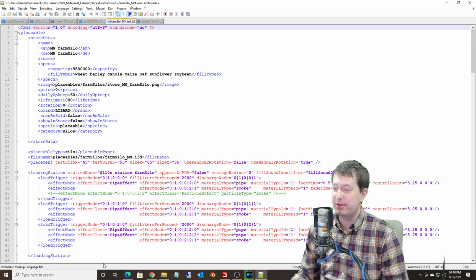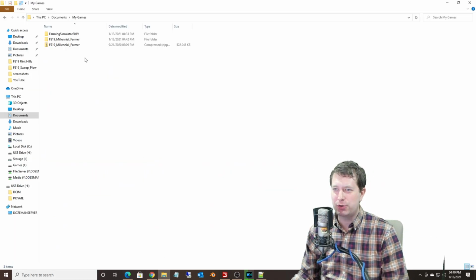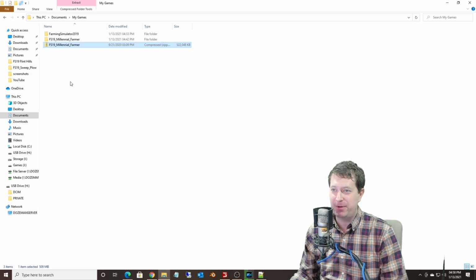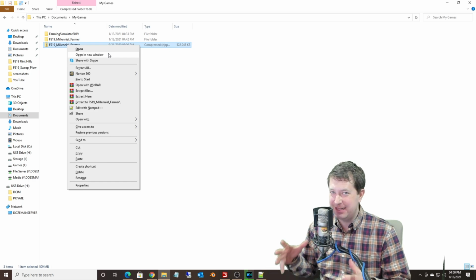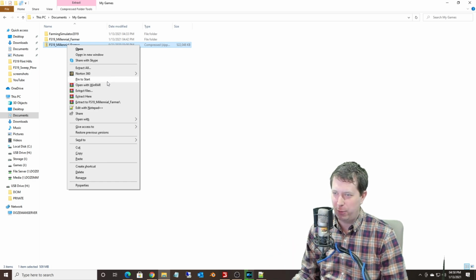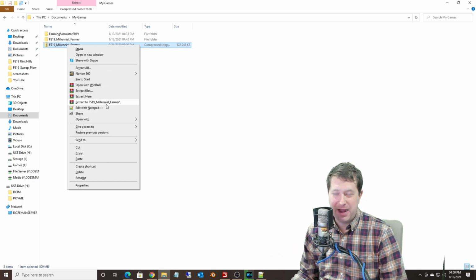So, for starters, the first thing you want to do is make sure you extract the map. We've got the Millennial Farmer map here, and you want to extract it so you can actually work on the files. If they're inside the zip folder, you can't work on them. You cannot edit them. In my case, everyone, I do have WinRAR, so I can just click right there and extract it.